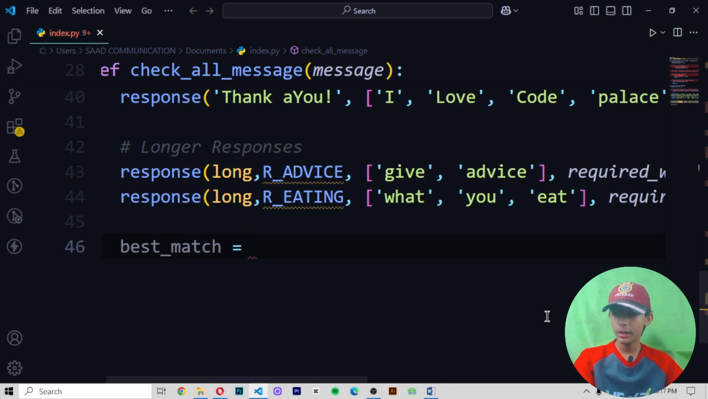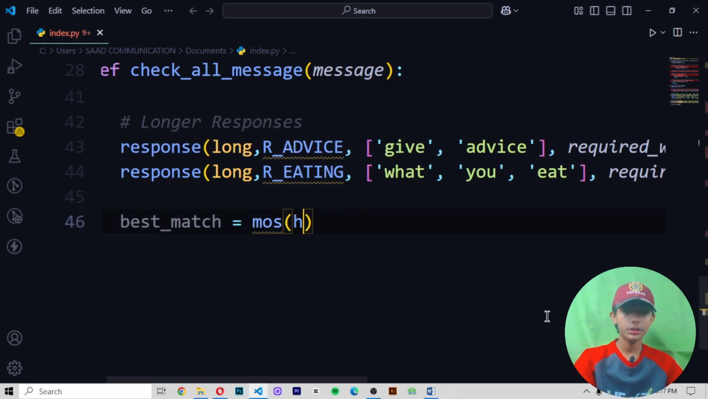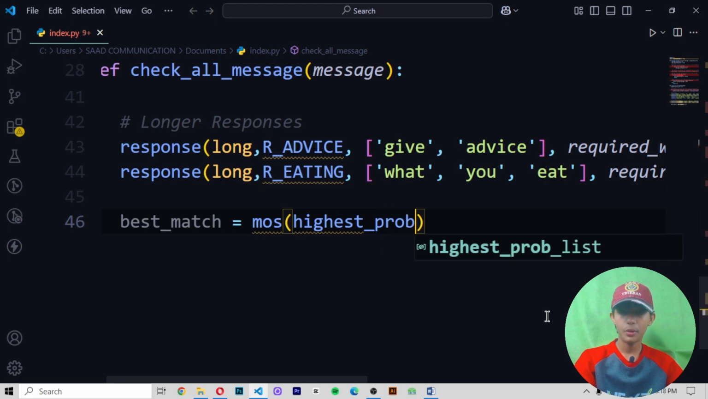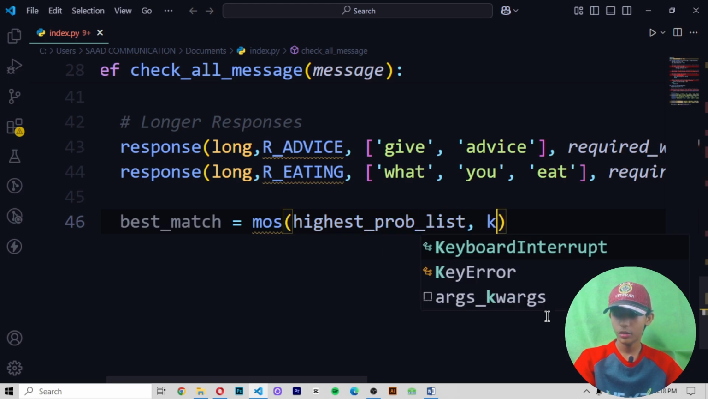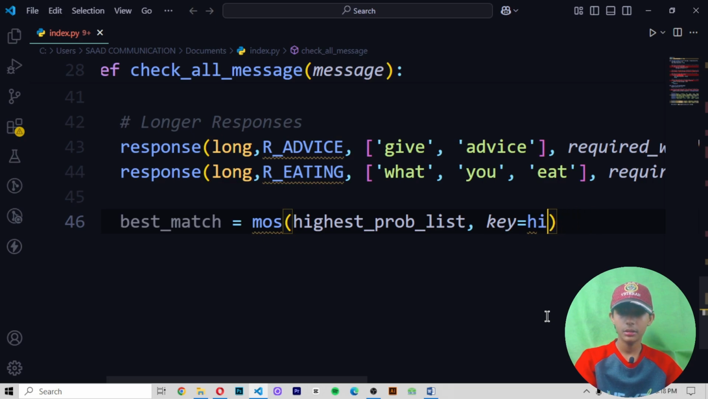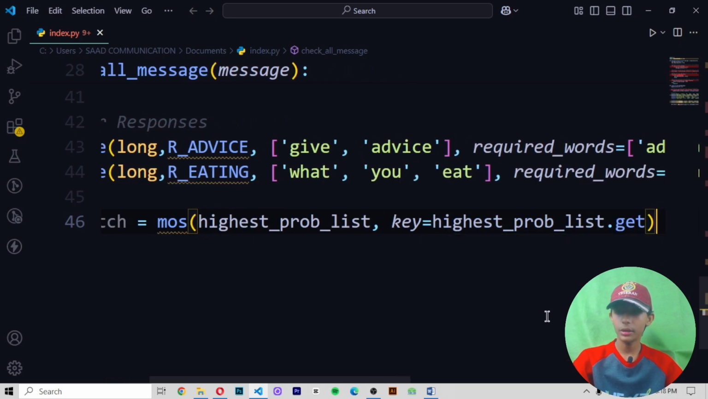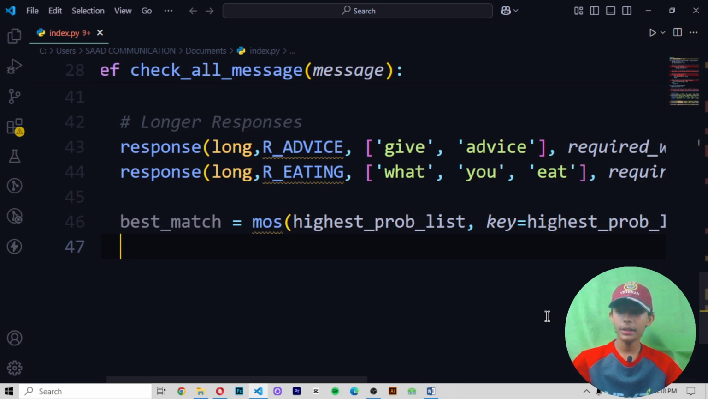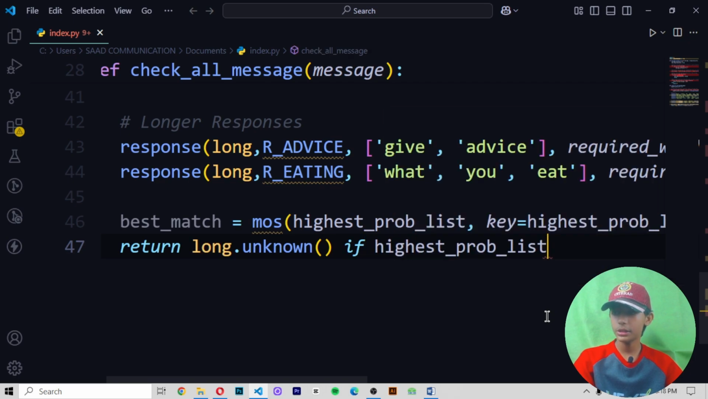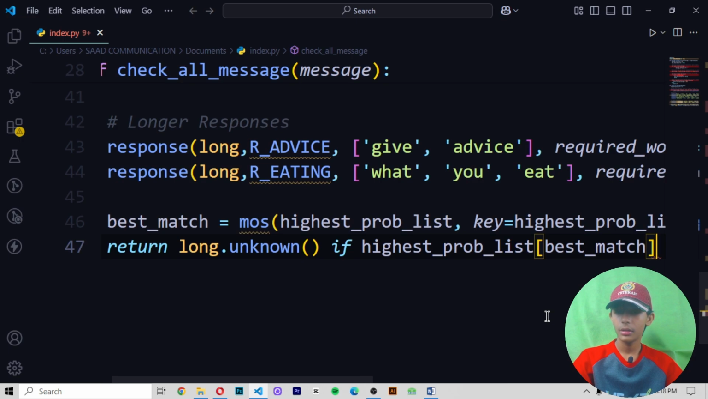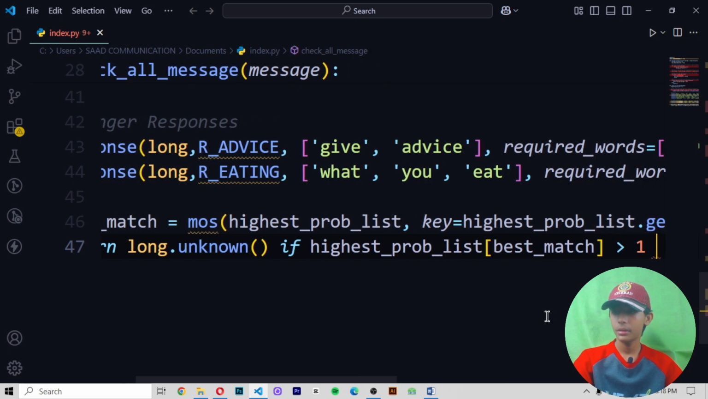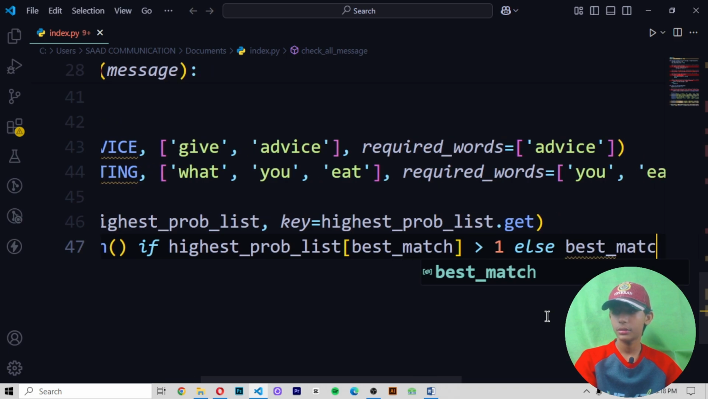And then here we define best match. You write best match, in it you write max, highest prob list comma key equals to highest prob list get. Now here we define return long dot unknown, and then I am writing if highest prob list best match, then 1 else best match.